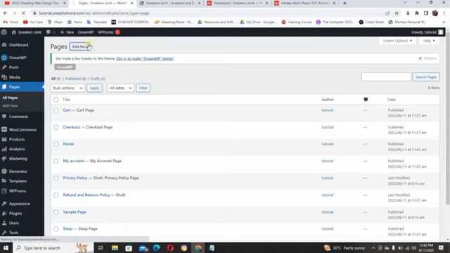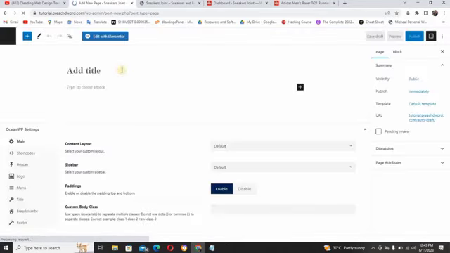Click on add new. Once you click on add new, it's going to take you to where you can add in another page, and that is our contact us page. So let's wait for it to load. Now can you see, guys? So just come here and type your contact us.